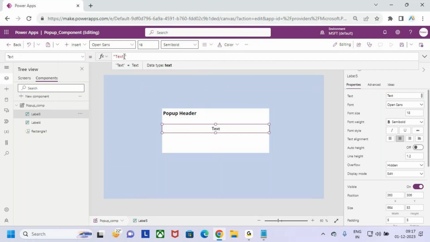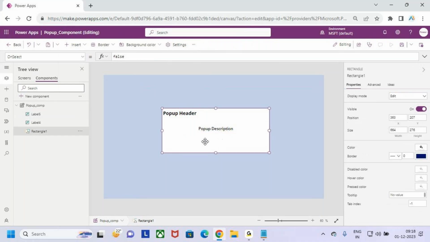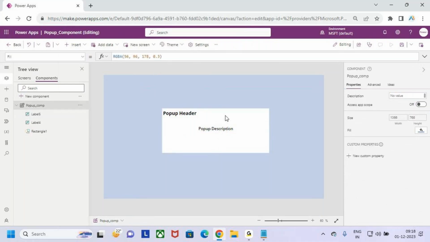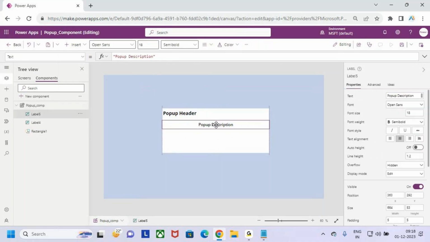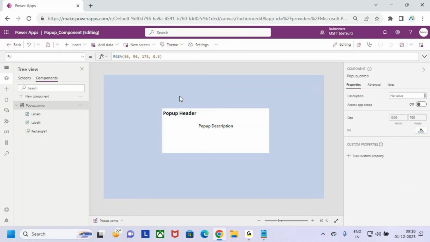Now what's the text I want to keep here? Let us say some dummy text I'm keeping is: pop-up description. Pop-up description is the text I'm keeping for this. Let me adjust it. Let me keep it somewhat on the top. Fine. Now let me go and add two buttons.